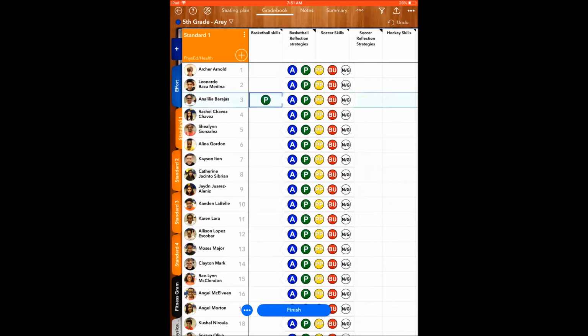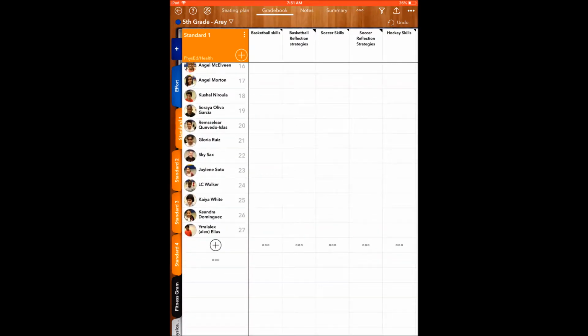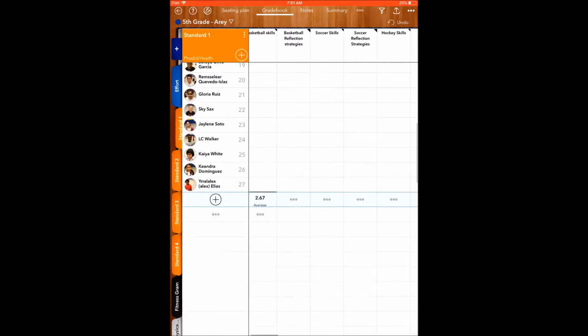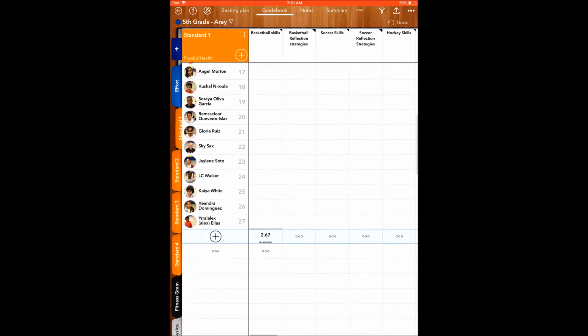So we'll give a couple kids grades here, just so you can get an idea. When you come down to the bottom, if you hold this tally and you hit average, it'll give you an average. So it's a great way to use data to drive instruction. If students aren't getting it, obviously you want to spend more time with it.